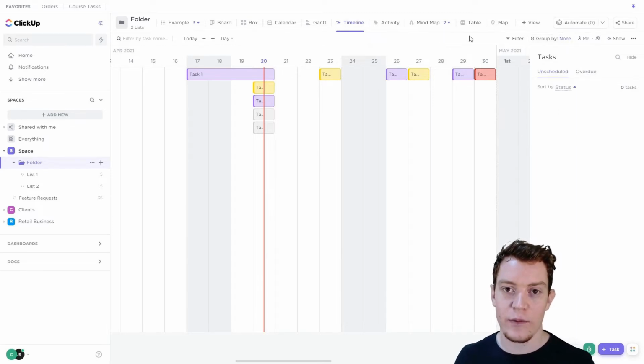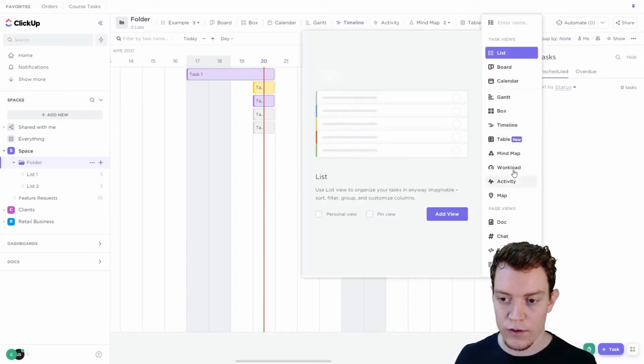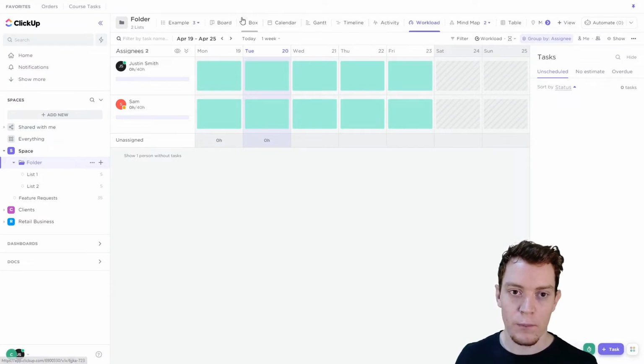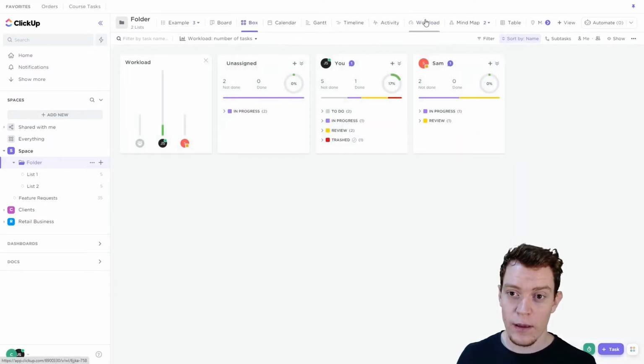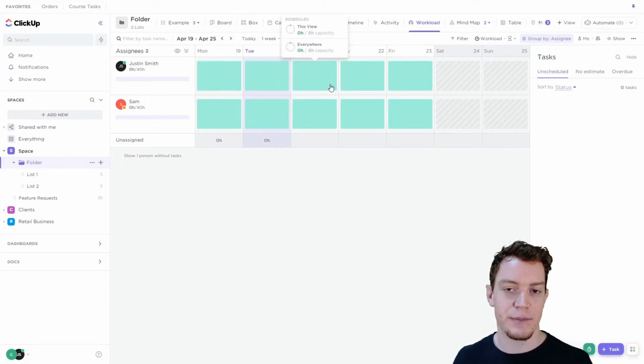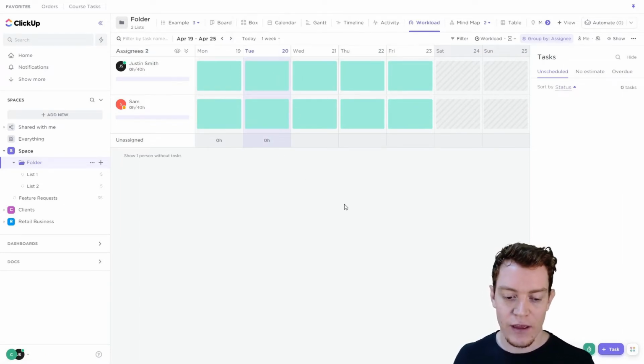And then finally we have the workload view. So the workload view calculates and shows you the amount of work that each person has over time. Box View shows the total work, but Workload View shows you how much of that work is going to be done on Tuesday, how much is going to be done on Wednesday. So it's quite detailed and very useful.